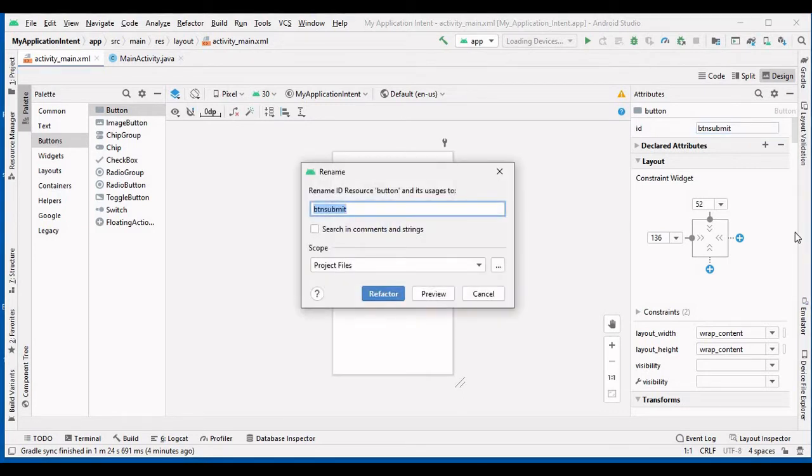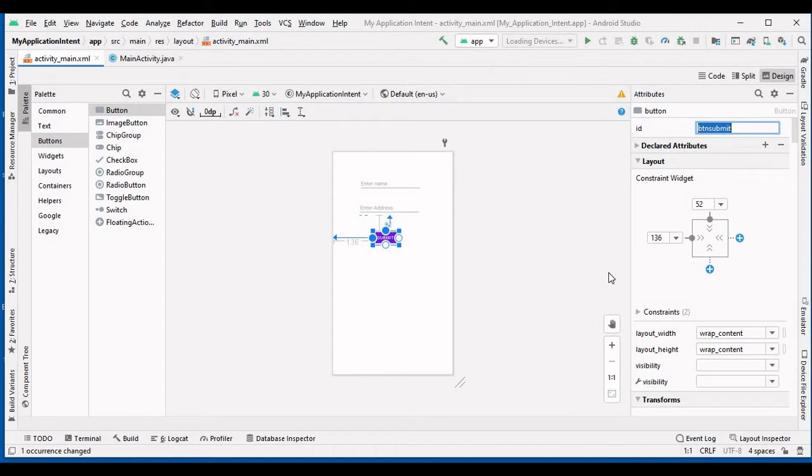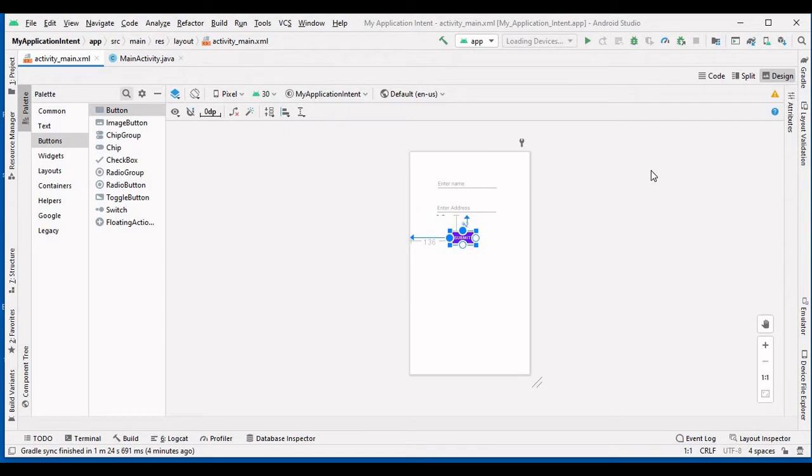Just press the enter key and again click on the refactor, and I have also set the text property of this button to Submit. Because of that you can see the Submit text on the button. Now our design part is over. We will write the code.